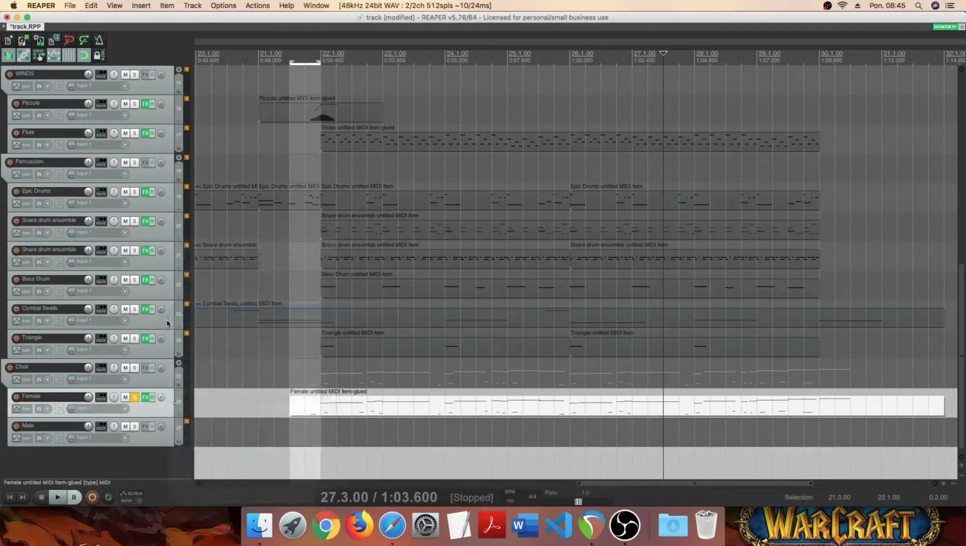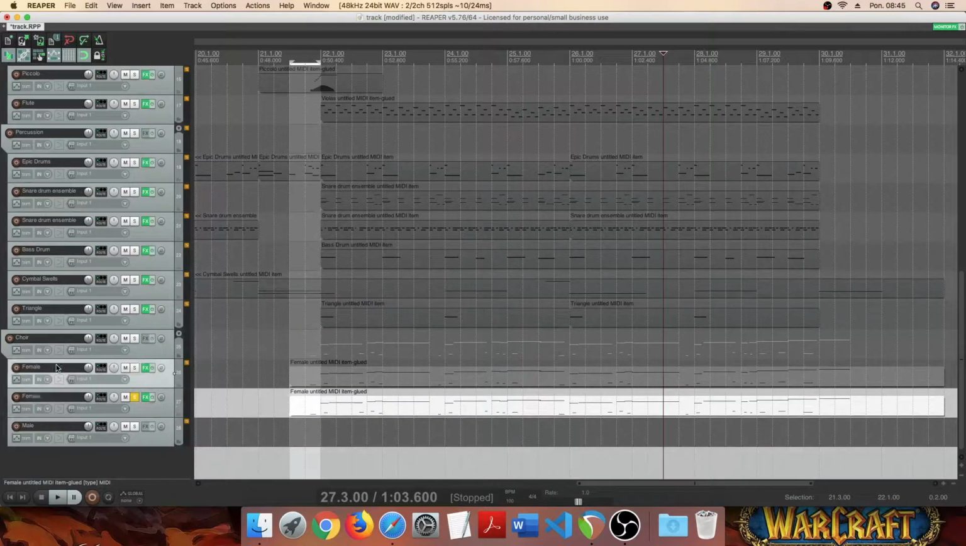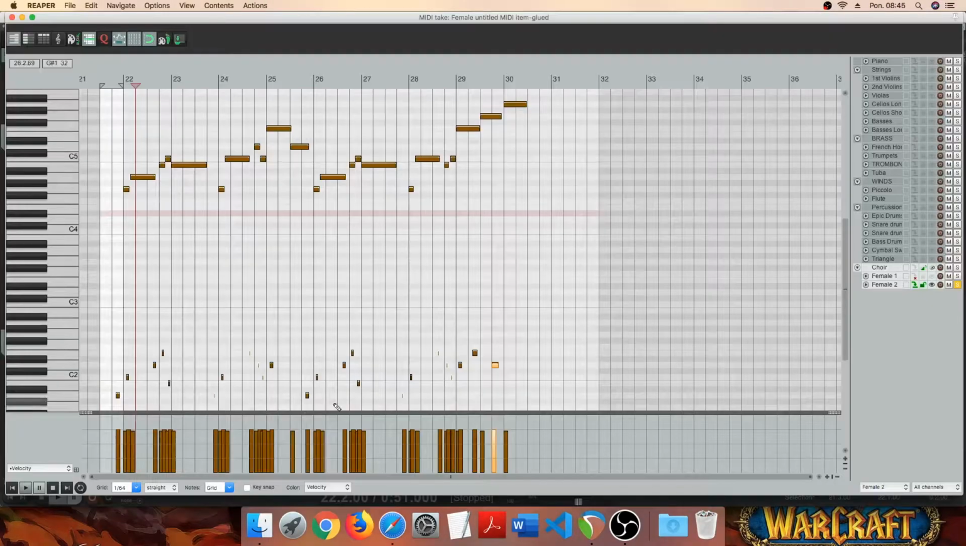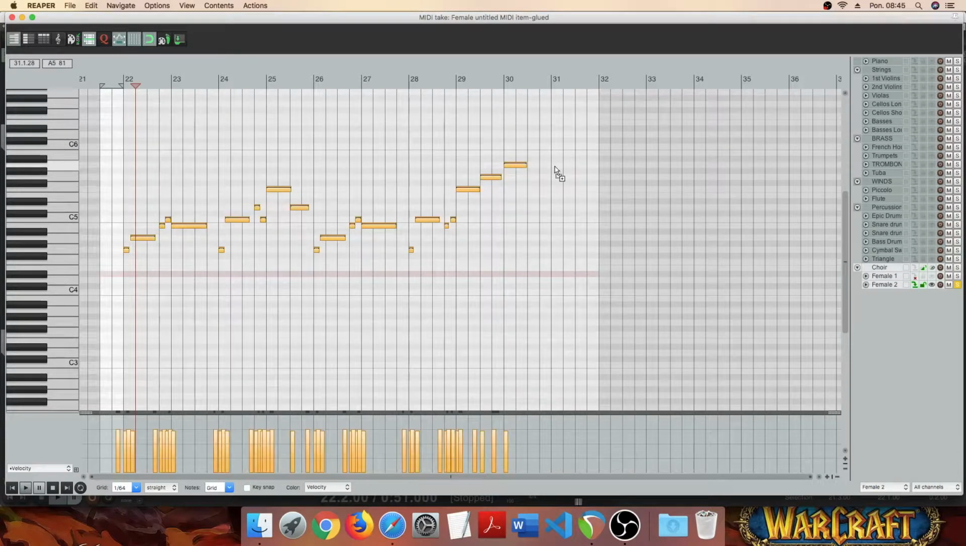Okay, let's double our female. Let's call this female 1. Let's call this female 2. Let's open this one. I'm doubling the cellist part here. Let's delete all these notes. Let's highlight the cellos. The cellos long.